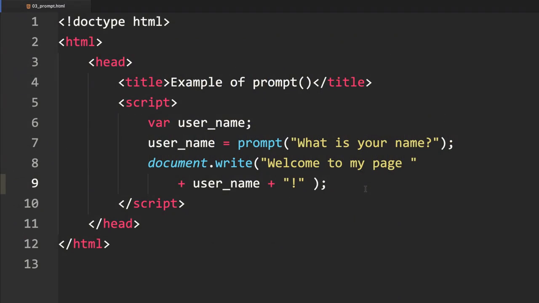Let's have a look at using a code editor for JavaScript. For this, we're going to use the Atom editor, which runs on a Mac, but there are many other editors where the same principles apply. So the first thing is colors.